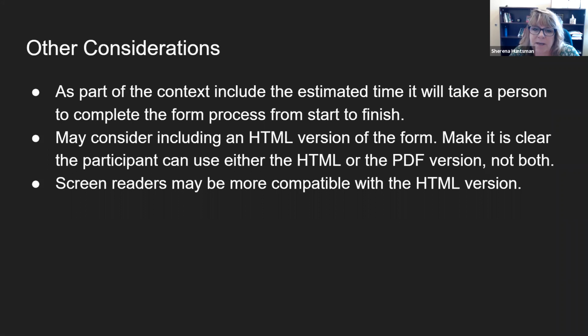We use the HTML because there are screen readers that may be more compatible with the HTML version than with the PDF version. So that's one of the things that we can consider: creating both options for a person to be able to use.